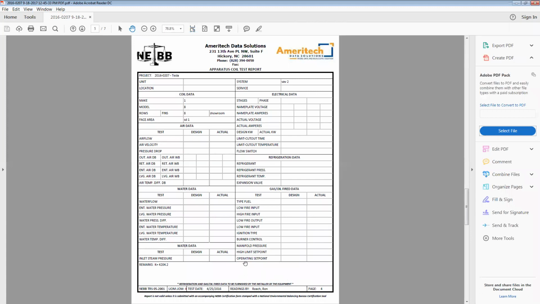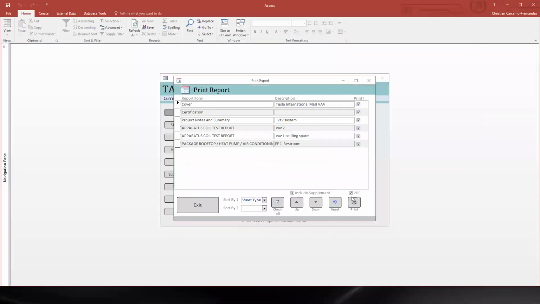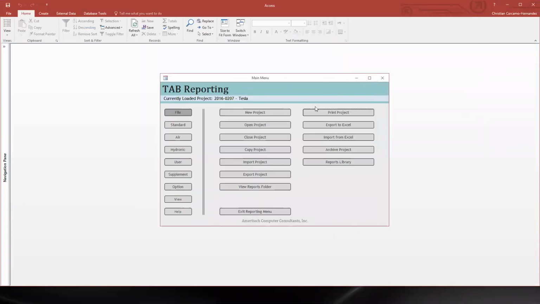You have your readings. This is an actual air apparatus cool test report that you can just see how the output looks. Now, we don't have a lot of data in here, but anything that has a calculation will be auto-calculated as well. So again, very clean, very simple to use. Now, if you do have your own forms, we can certainly use your own forms as well. So we'll talk about that a little bit later. Let's go ahead and close back out of this. So that is as easy as it is to do printed project.